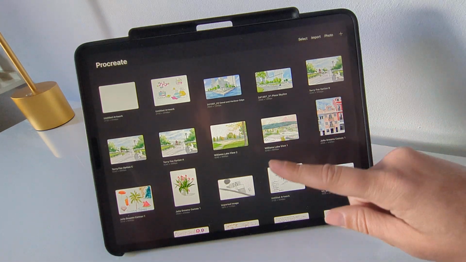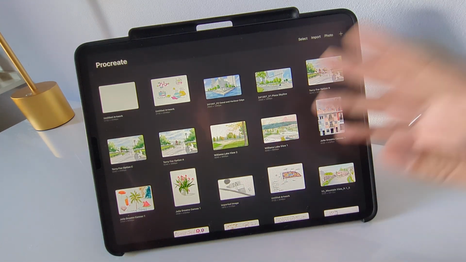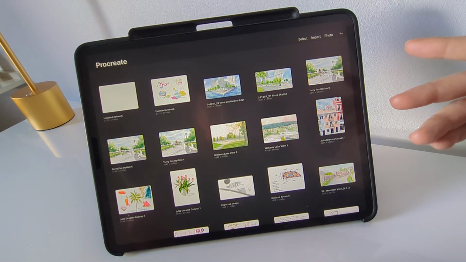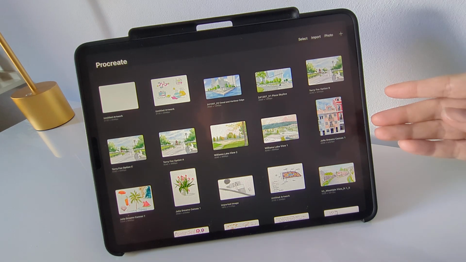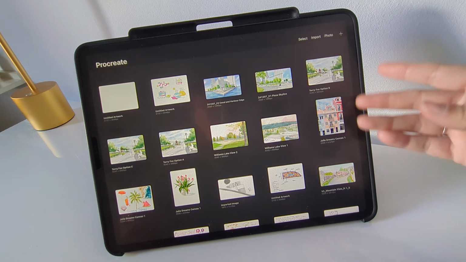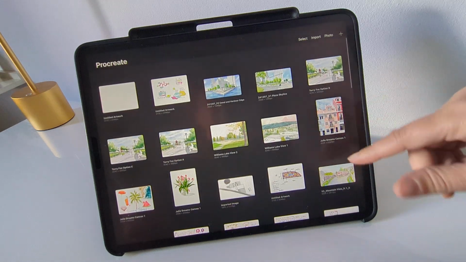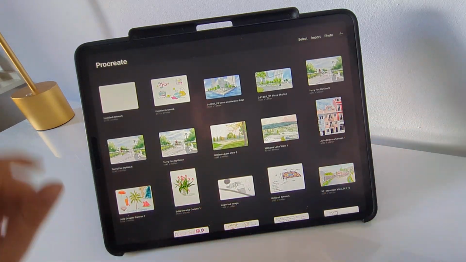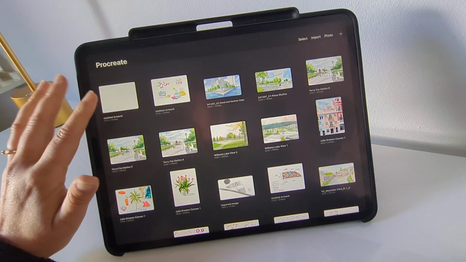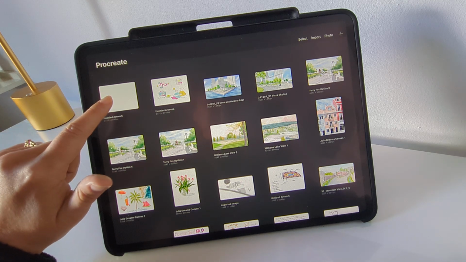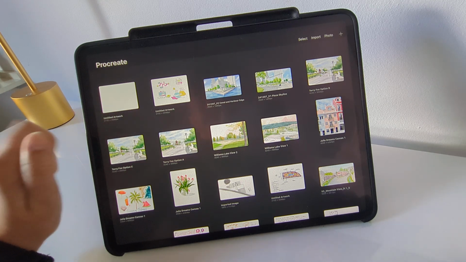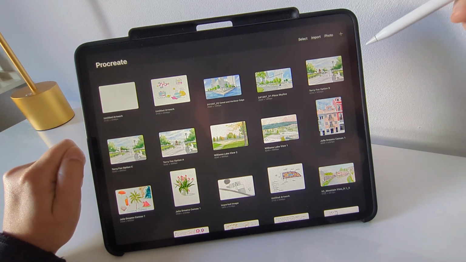So you can see when you first open it up, it comes up with a bunch of tiles, and these tiles represent works that you have already created. So for me, I have been using the iPad to create drawings for quite some years, so I have a lot of drawings in here. But for you, you may not have very much, and there might just be this little box that says untitled artwork, or there may not be anything at all.